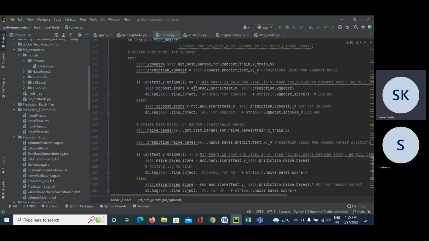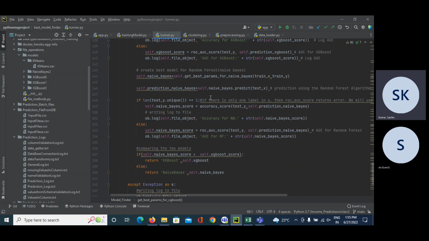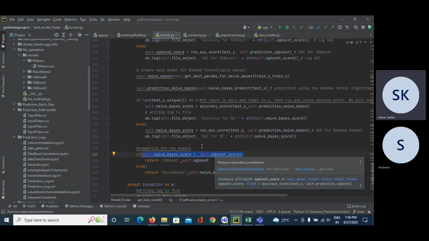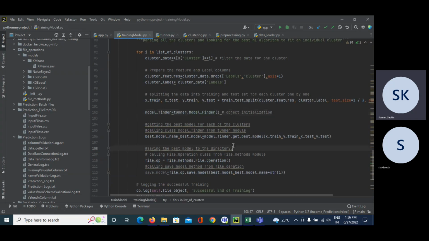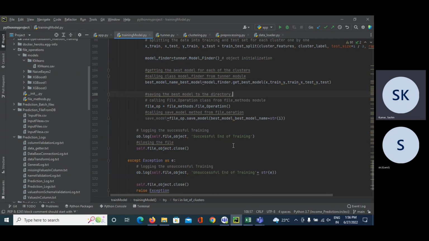Then I'm going to compare the scores. Here you can see I'm comparing the scores. Once I have obtained and compared the scores, whichever algorithm performs the best, I will select it further for my prediction. And from here, my training is completed.